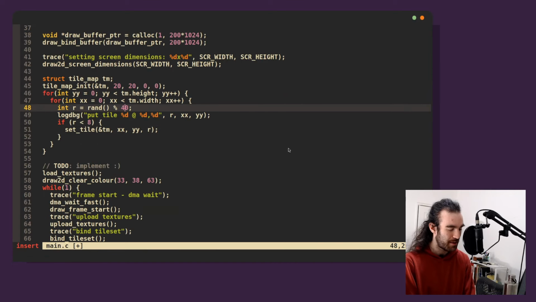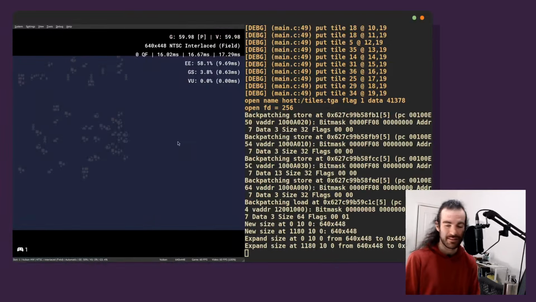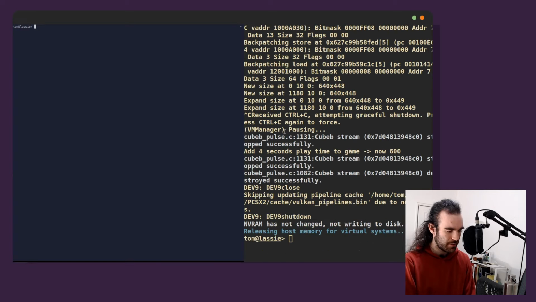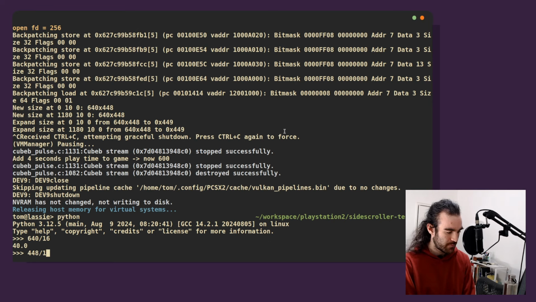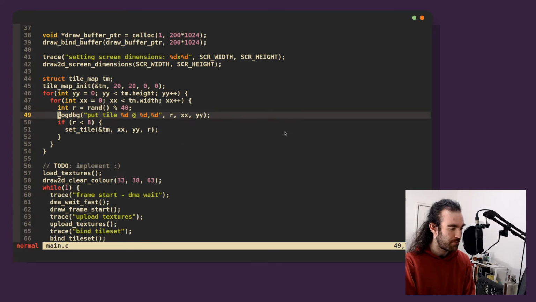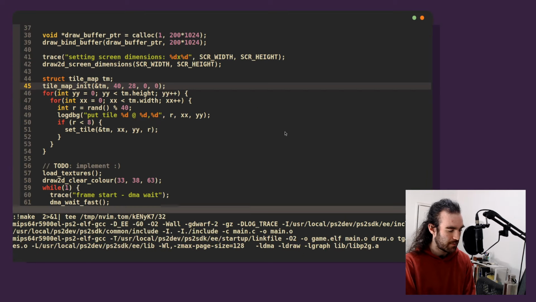Let's crank this back up. Maybe let's try 40. Nice. That's cool. That's really cool. So, 640 by 448, that's 40 by 28. That's how big we want this to actually be. Make.